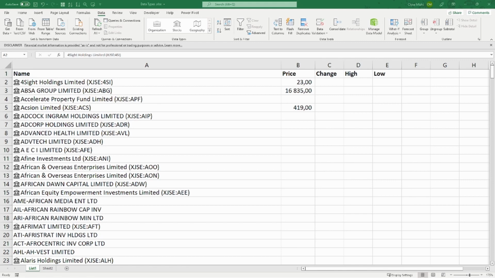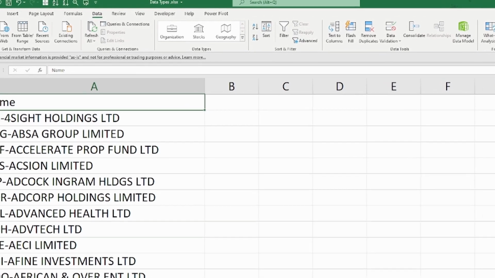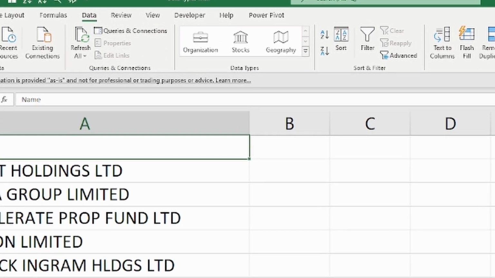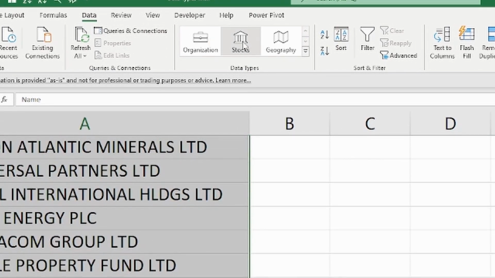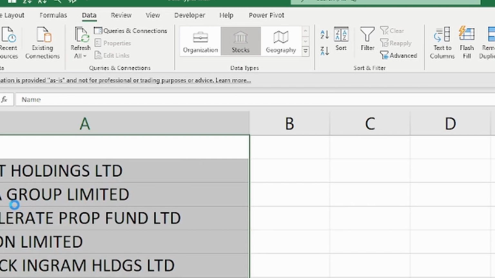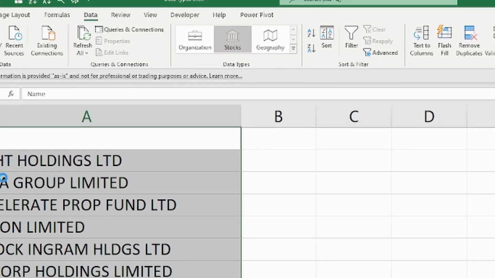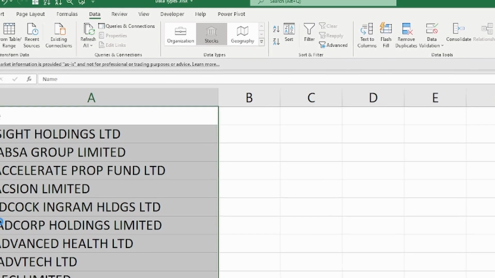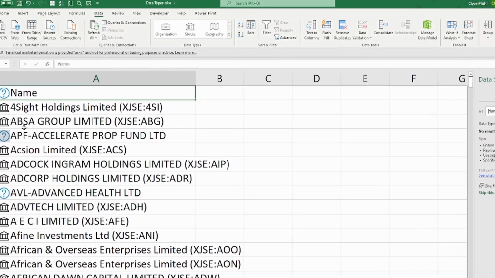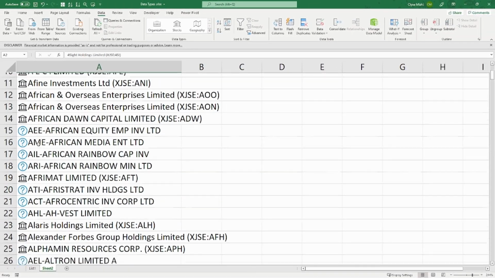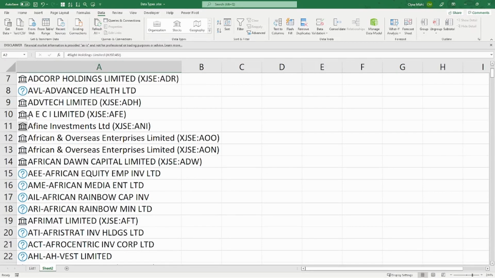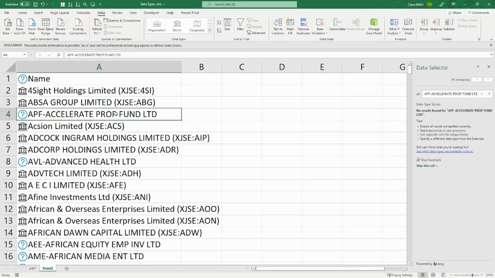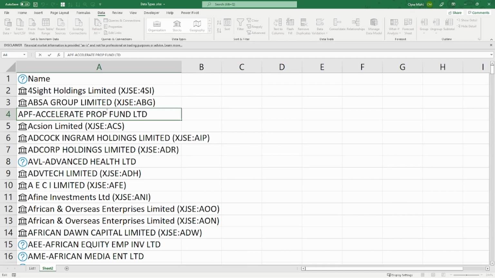So the question you might ask is, how do you create this data type? To create the stock data type, I will just jump over to sheet 2 here, where I have the data without any data types. Then you can just select all the data and click on stocks. It will take time to sync and search all these stocks and link to the company that is listed. You can see it managed to link quite a number of them, but some of them are not linked because, for example, this one, I think it will be a property fund.